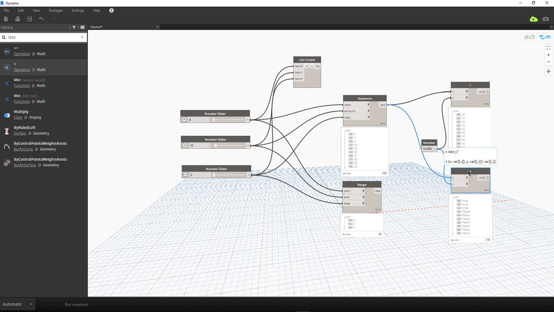So x less than y. Our x is this one, so from the list, item 0. As you can see, it's 5 here. So 5 is less than 10. Okay? 5 is less than 10 for our y. So the answer there is true. That's why you can see there it's true.